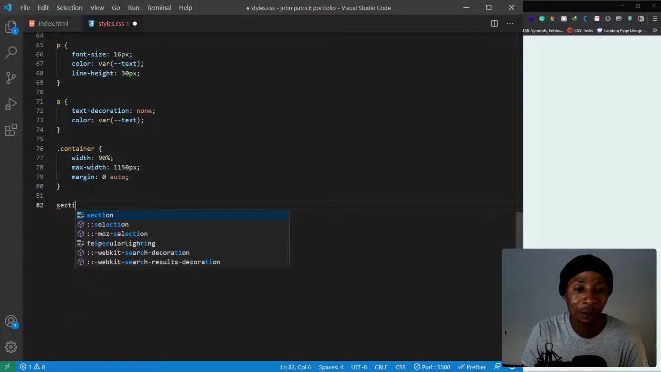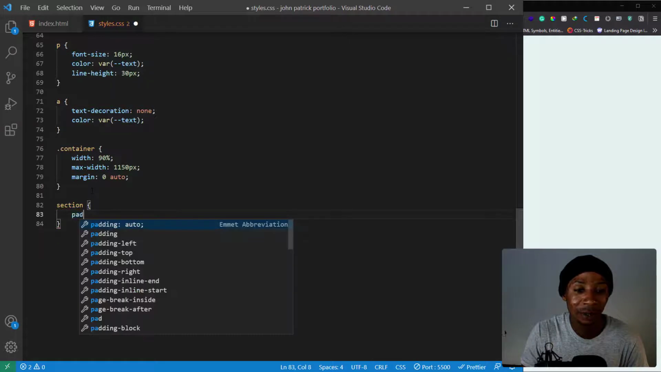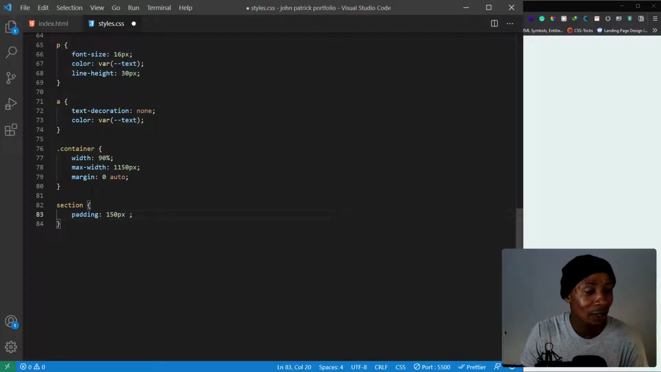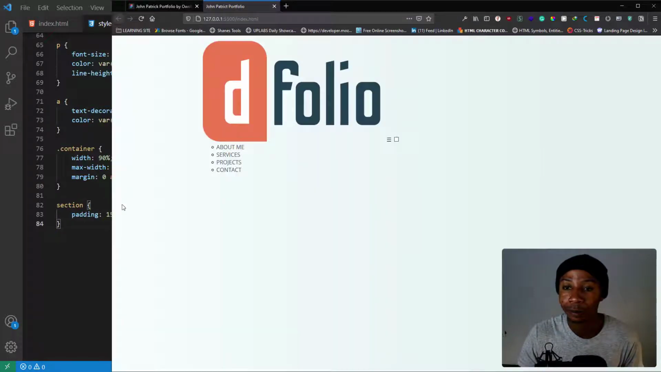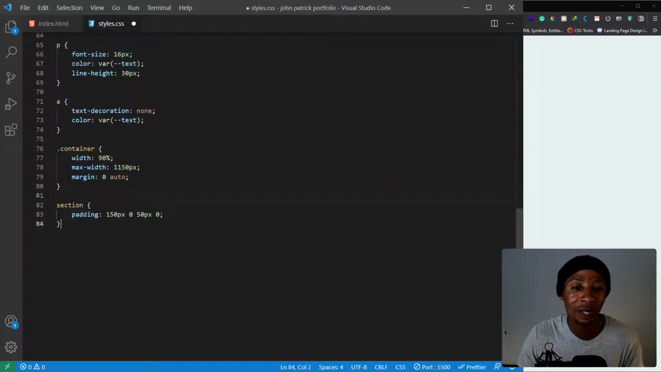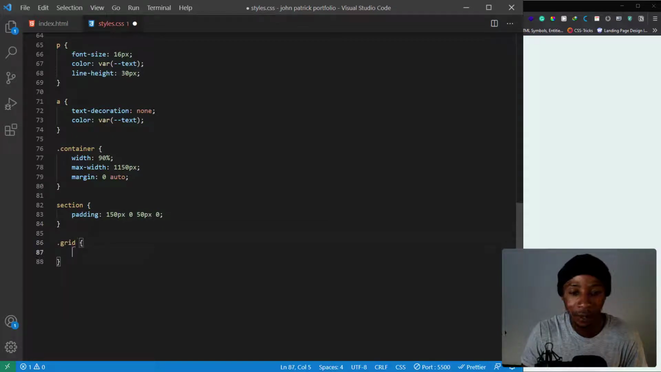For this section, because we're going to be using the section tag to wrap each section, I'm going to use padding. I want the padding for the top to be 150, so it gives every section enough space at the top. For the right, it will be 0, for the bottom, I want that to be 50 pixels, and for the left, it will be 0. We don't have any section for now. Let's check the HTML. We don't have any section for now. So let's just go below this and create the grid class.